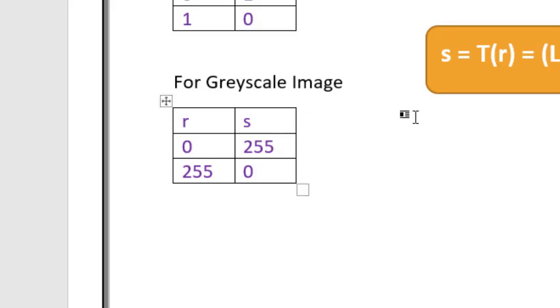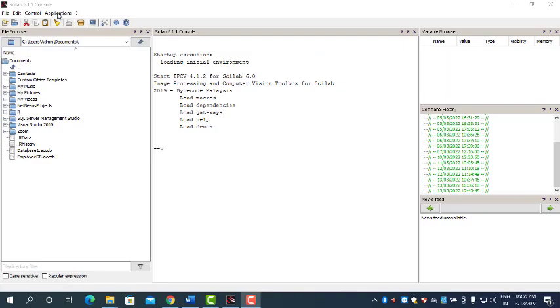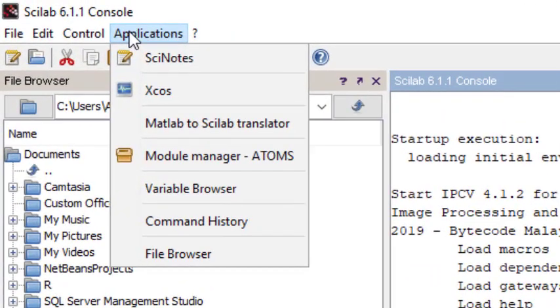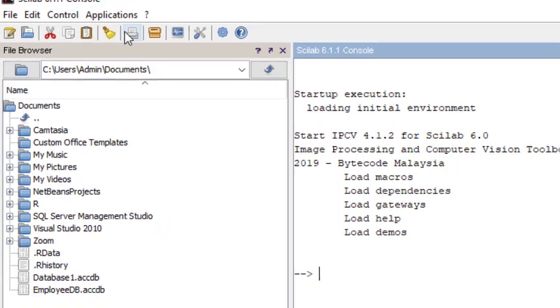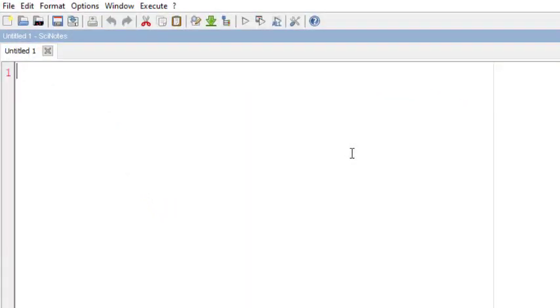Now we will see the demonstration of the image negative in Scilab. In Scilab, we first create a file, go to applications, SciNotes. Now here we write the code for image negative. First declare a variable img for the image, you can take any variable. Use the inbuilt function imread, and within single quotes we give the path for the image to be read.